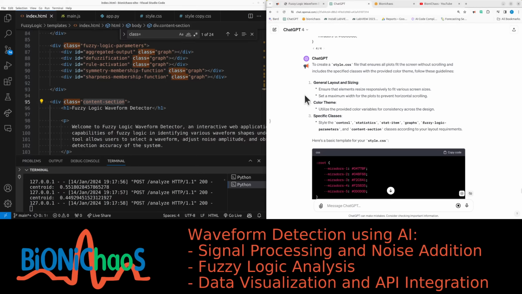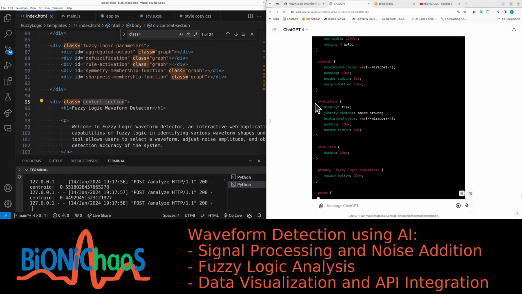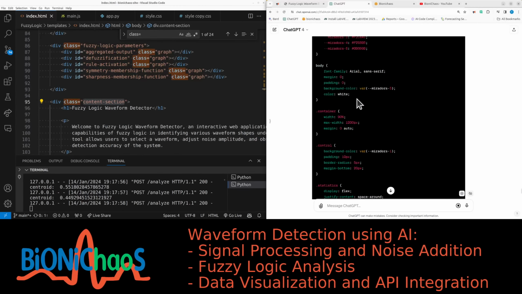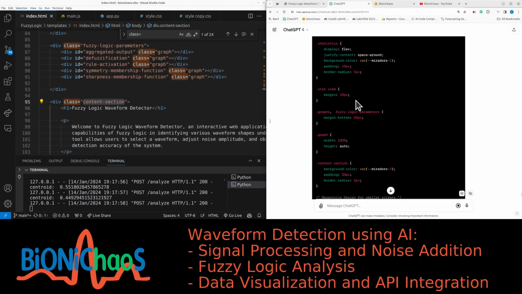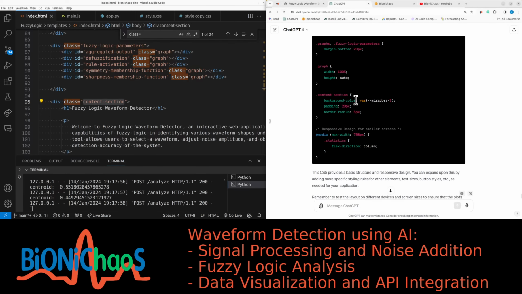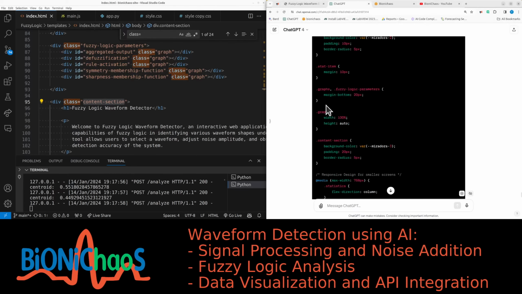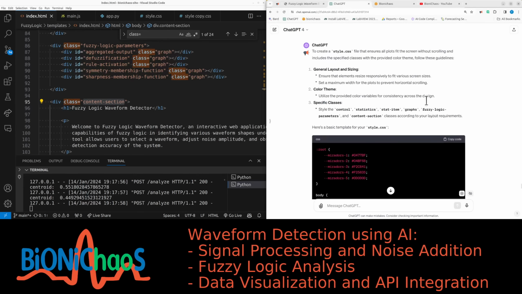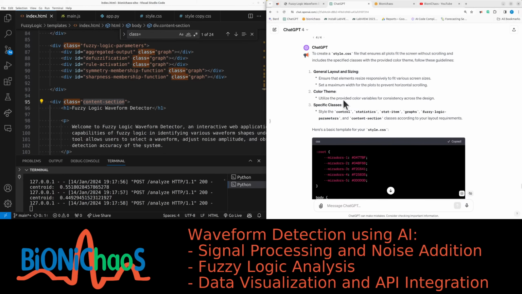To create a style.css file that ensures all plots fit the screen without scrolling and includes the specified classes with the provided color theme, follow these guidelines. General layout and sizing: ensure that elements resize responsively to fit various screen sizes. Set a maximum width for the plots to prevent horizontal scrolling. Color theme: utilize the provided color variables for consistency across the design.